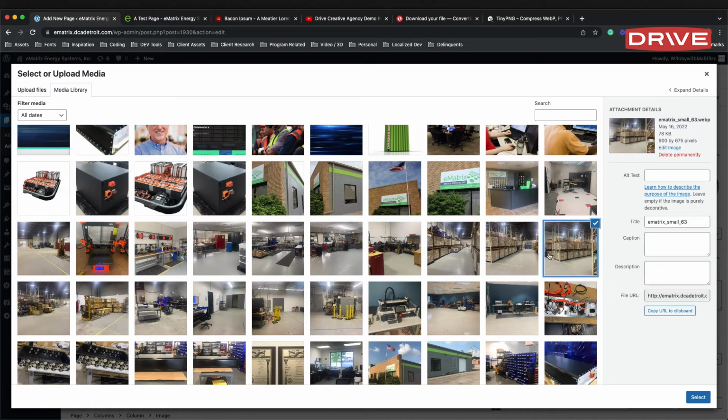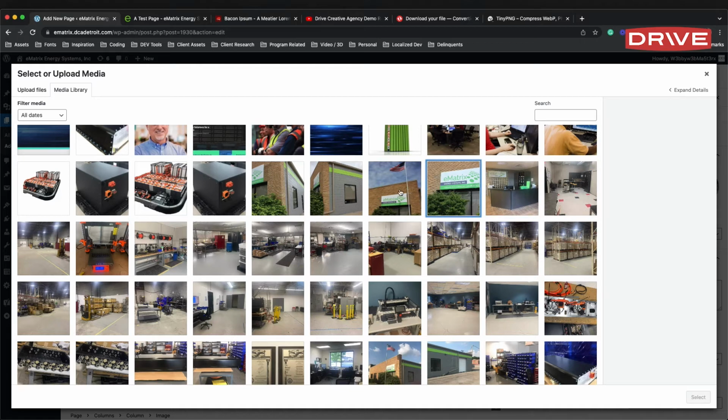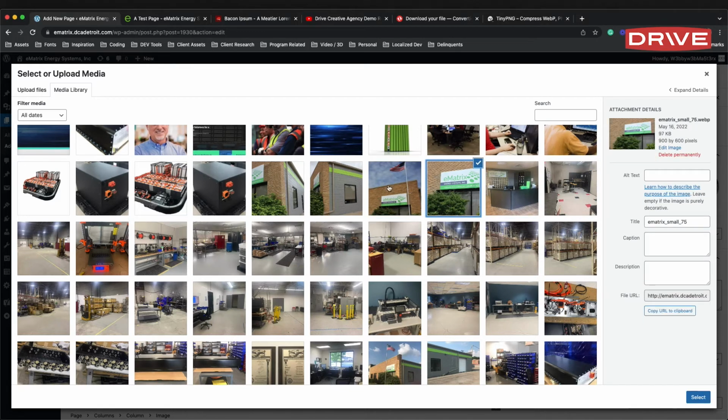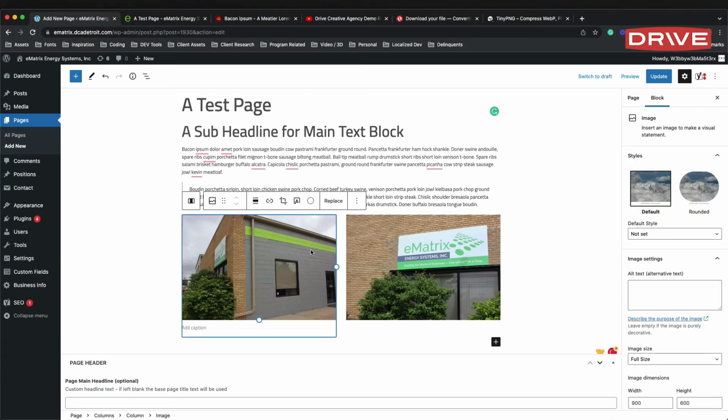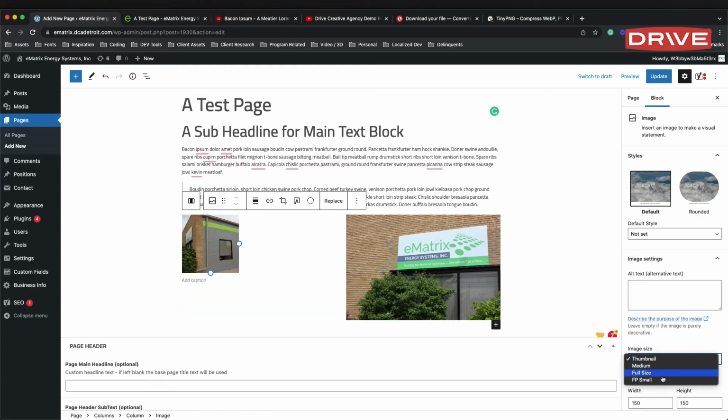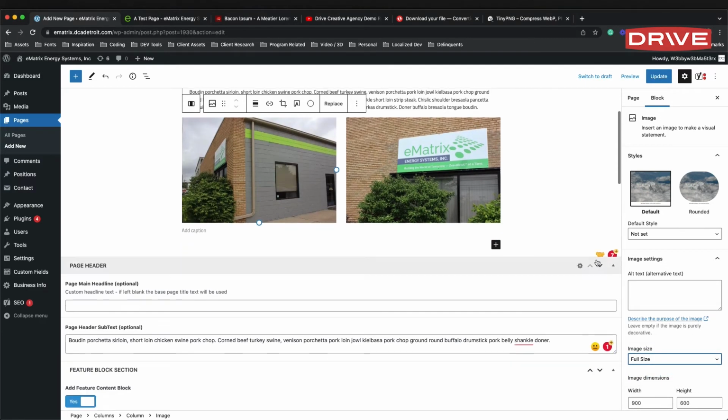Okay, so 900 by 675 seems to be one of the most common sizes that I have on here. So the 600 one is, okay, I found another one. Let's do this one. All right. Yeah. So these are set to full size.